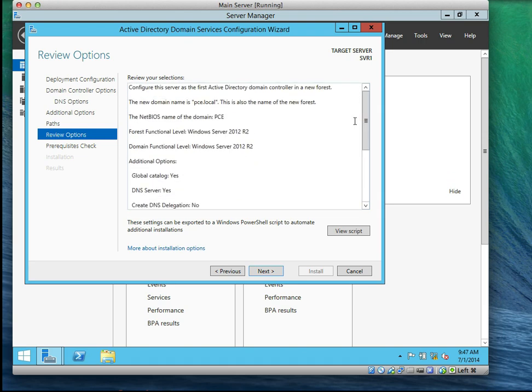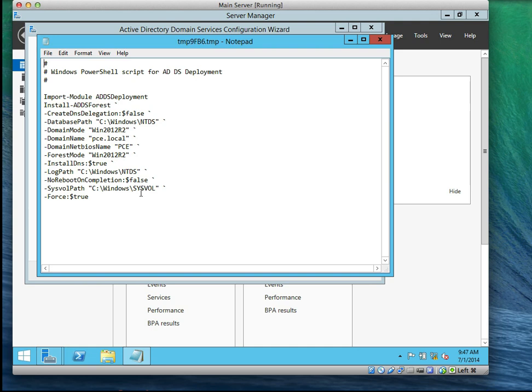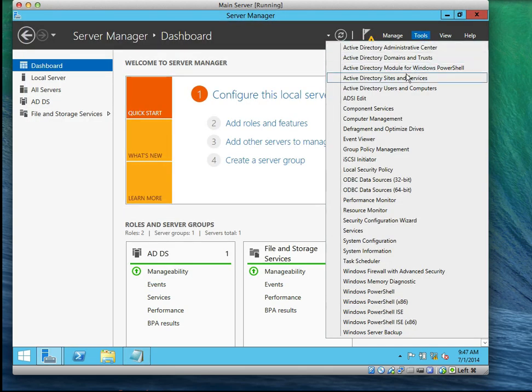Okay. What about if I want to automate this installation using PowerShell? I can actually come here and say View Script. You guys remember we installed the PowerShell module for Active Directory when we installed the features. Okay, let's go back to Tools. Now, did you see Active Directory Module for PowerShell? Click on it.